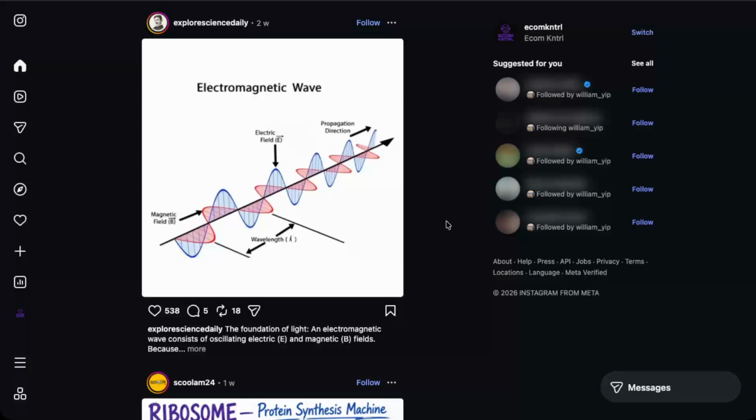Start by opening Instagram and making sure you're logged into the account you want to change. From there, go to your main Instagram home dashboard. This is the usual home feed, where you see posts from people you follow.